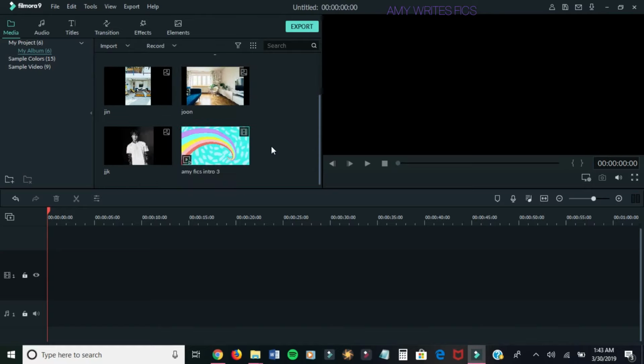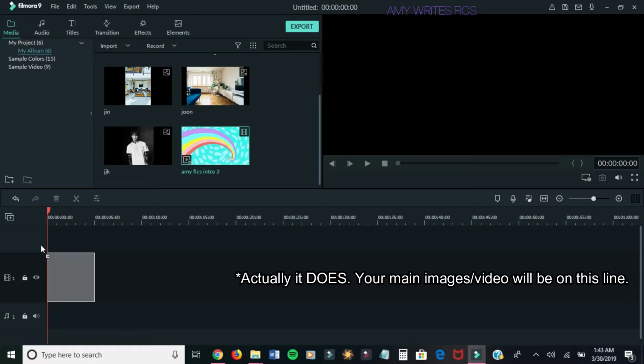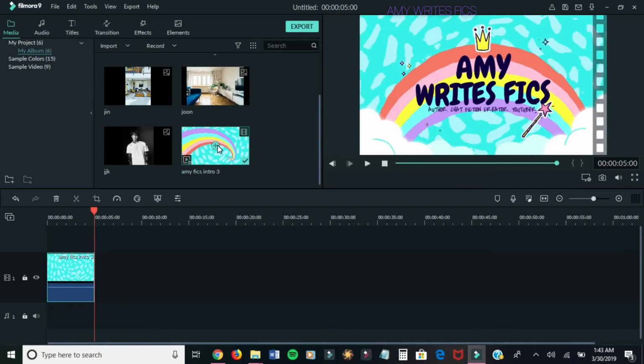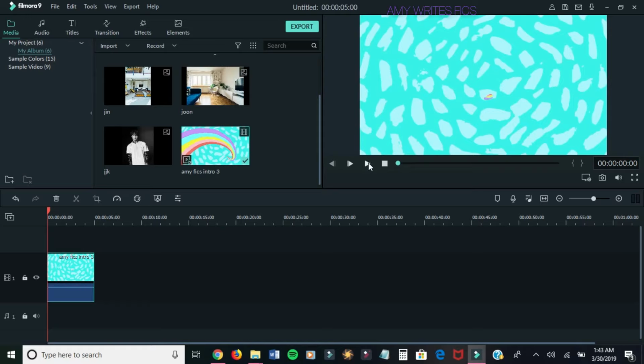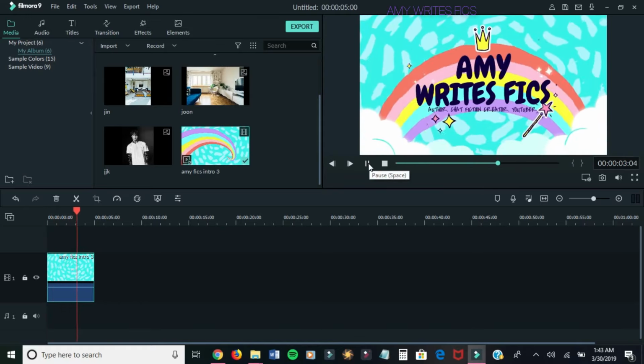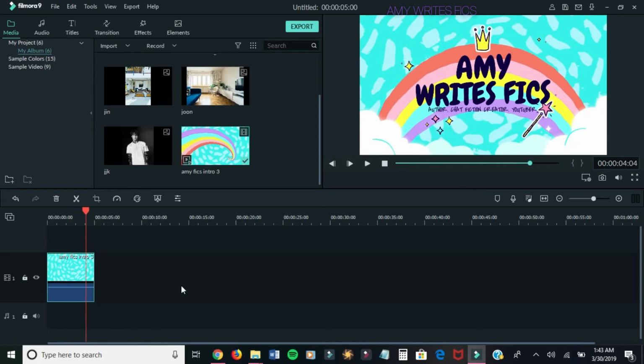Okay, so once you have everything loaded in here, you can either click and drag, left click and drag it. Doesn't matter where you put it. You place it anywhere. You can either do it like that, or when you hover over something, there's a little plus mark there. You can add that to your timeline that way. And if you want to preview it real quick, you can go ahead and do it there. Okay, there's my intro. Moving on.